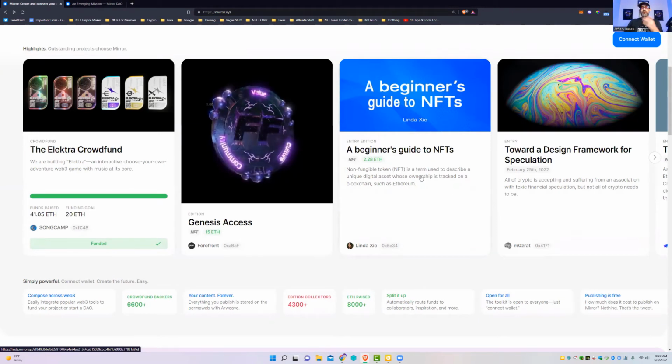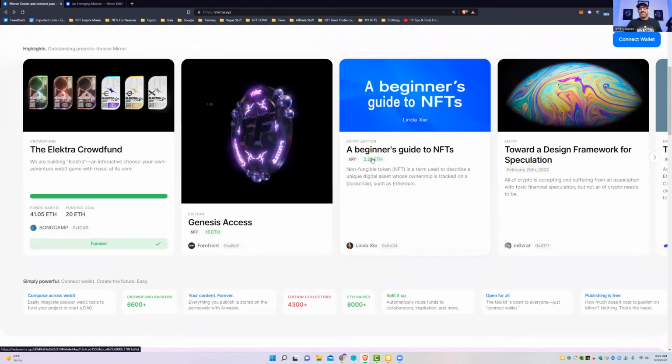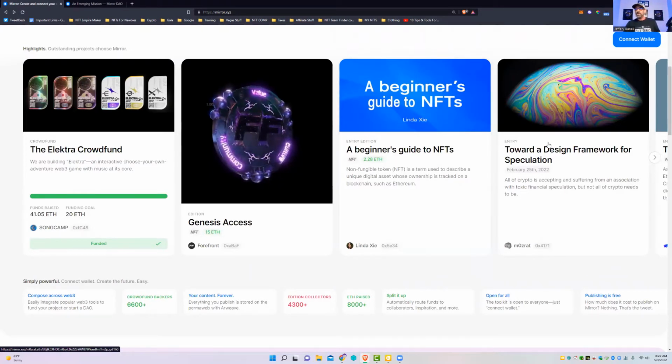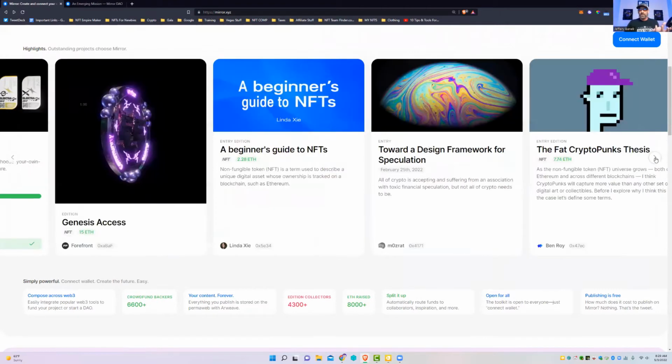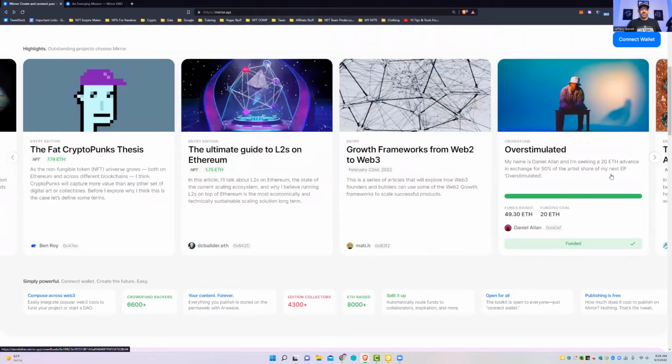Here's someone that created a beginner's guide to NFT and has made 2.28 ETH in donations for this. You know, there's an entry here. This is the tour to design framework for speculation. This is like a blog you can do. Here's another crowdfunding. These ones that say entry right here, these are like I said, like blogs that people have written across here. They've done over crowdfunded backers. They've had over 6,600 of those.